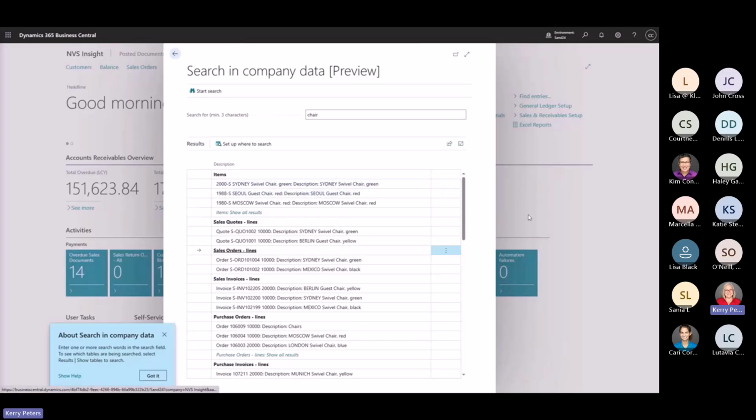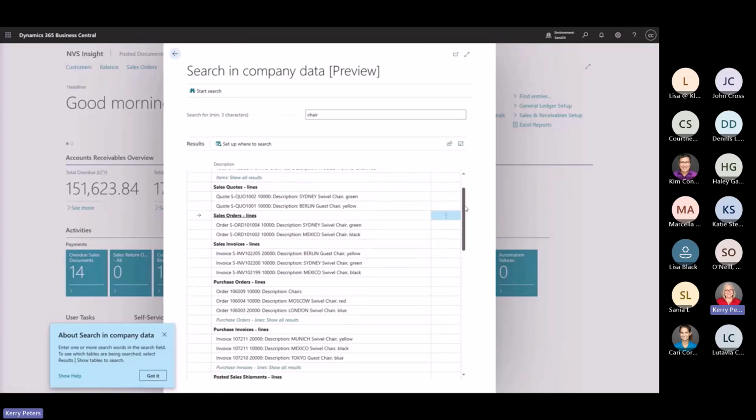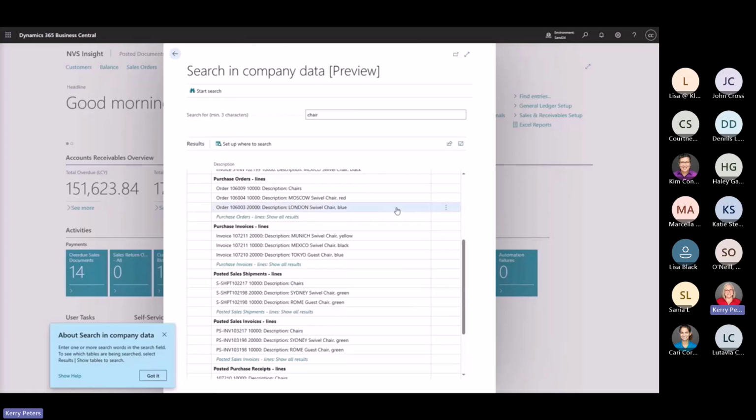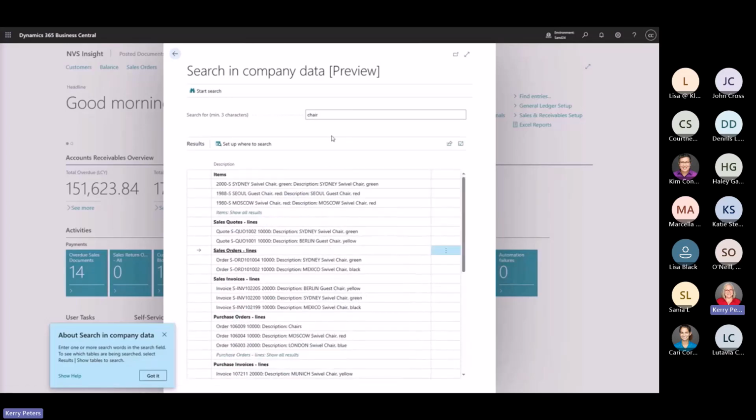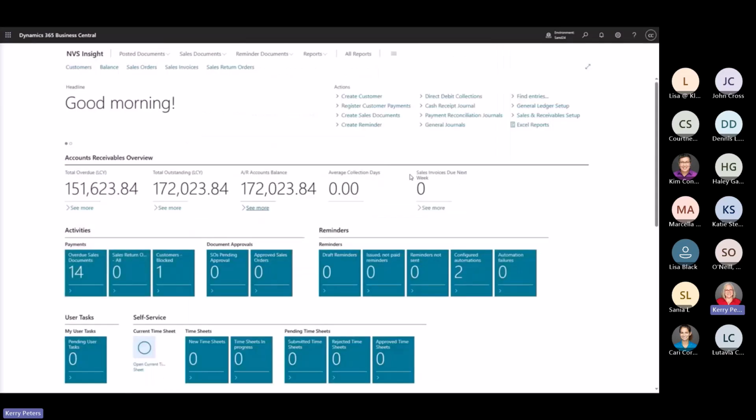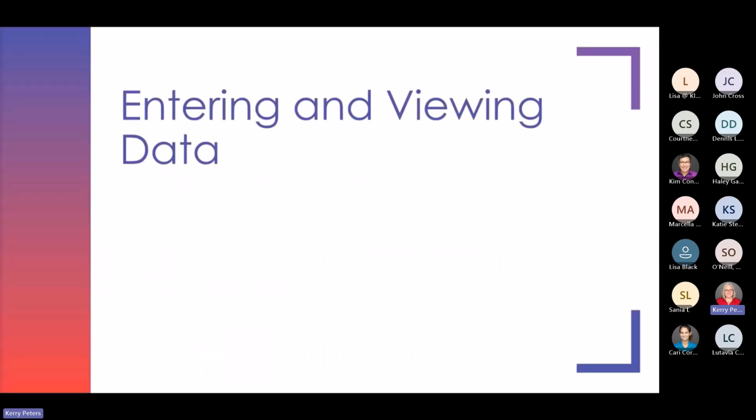So we can see we have items, we have sales quote lines, sales invoice lines, PO lines. So it's showing us the different document types and then the related data in those documents. You can also set up here where to search if you have the correct permissions, which lists, tables, and fields to search in for the search company data. So those are some cool new things from the Role Center that we can use, again, for customers to more easily access and find what they need to on a daily basis.